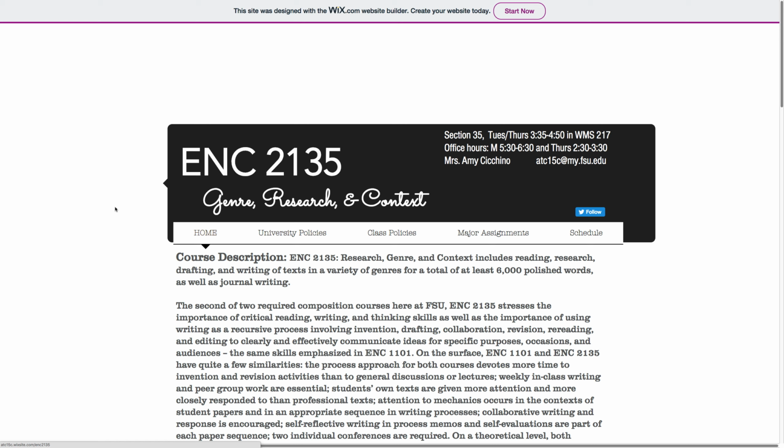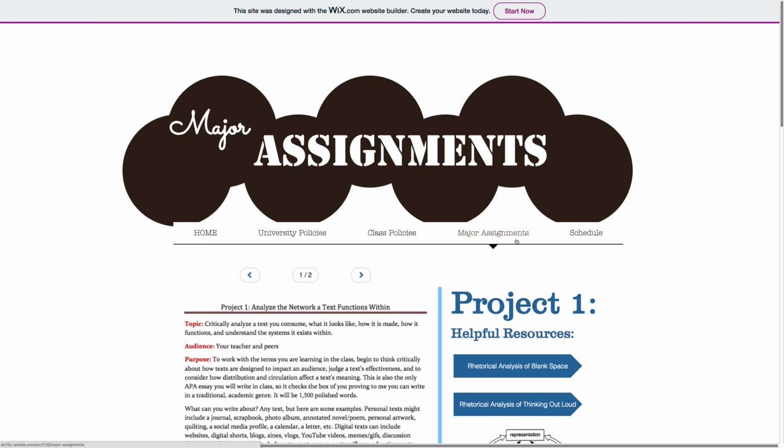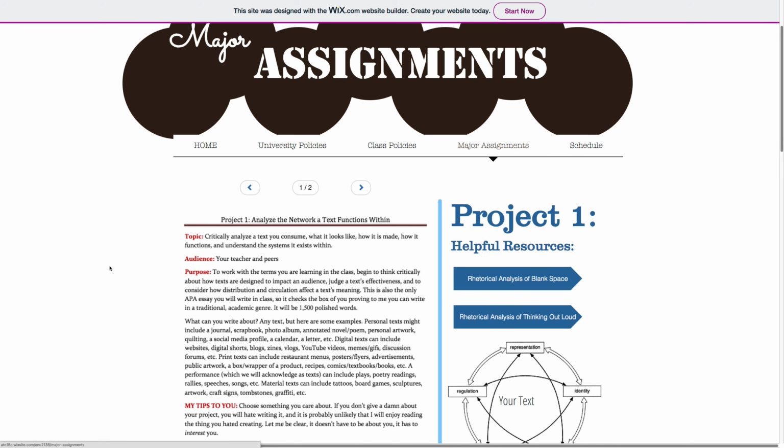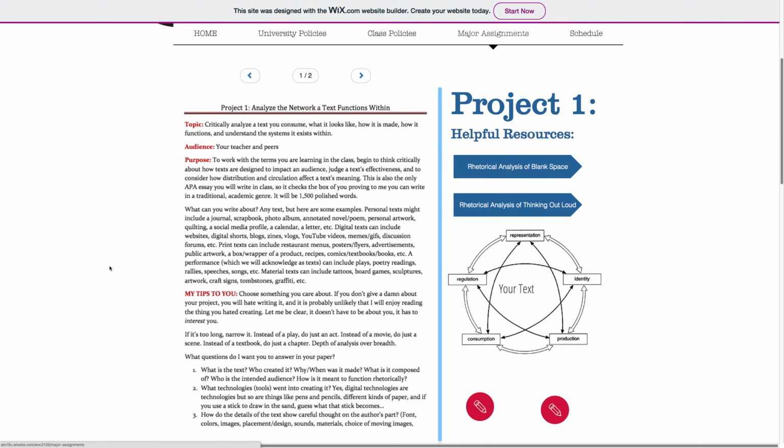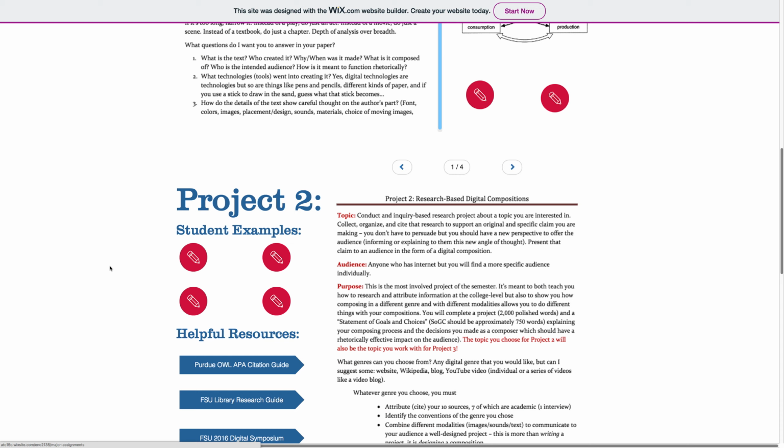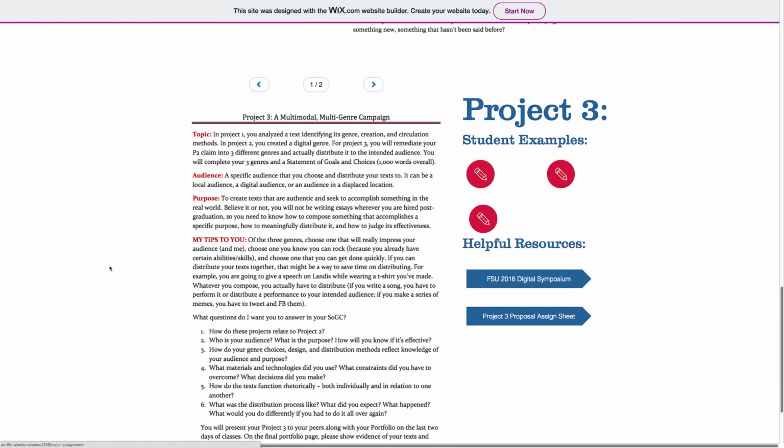But what I want to show you primarily is how she has done these major assignments. So we just identified that there are 3 major assignments in her course. Let's look at how she sets these up. Talk about chunking. You can basically get the entire course on one page. Here's project 1, project 2, project 3.